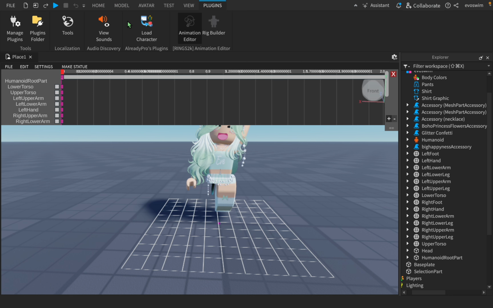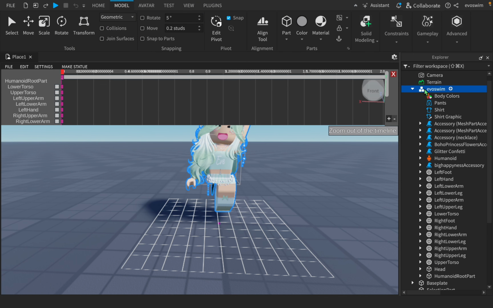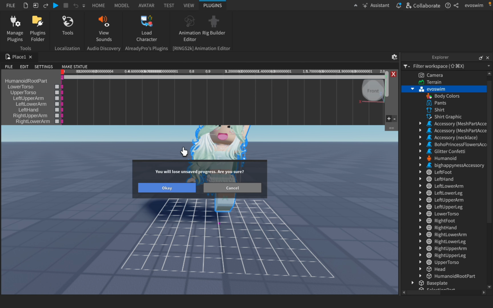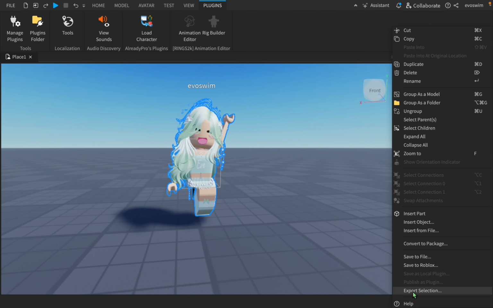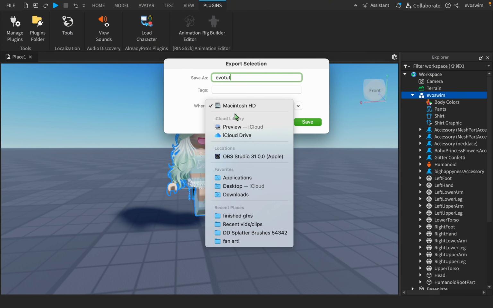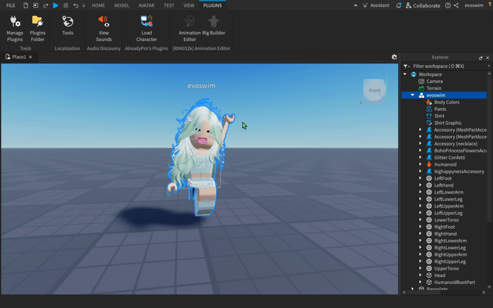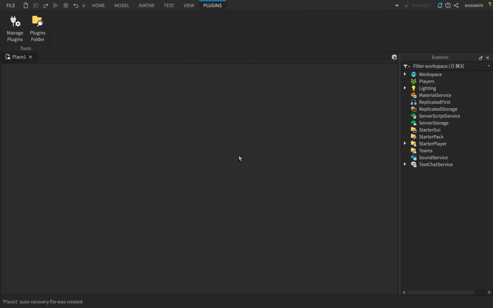Okay, and then once you're done, you're going to go to model, select your avatar, and then click this little anchor. And then you can go back to plugins, click on animation editor, and then just press OK. Just going to right click on your avatar and export selection and save it as whatever you want the name to be, and then save it to a folder where you can find it. And from here you can just close Roblox Studio, press don't save, and then you're good.